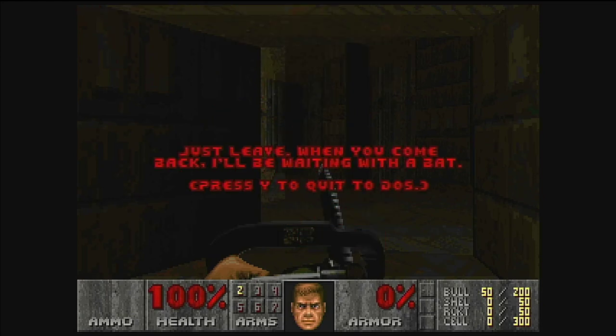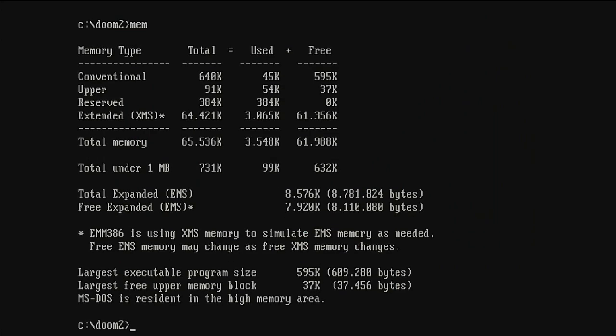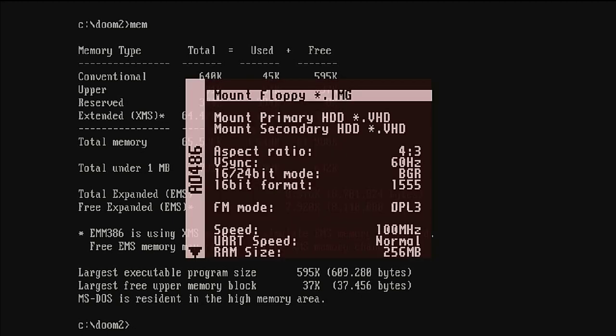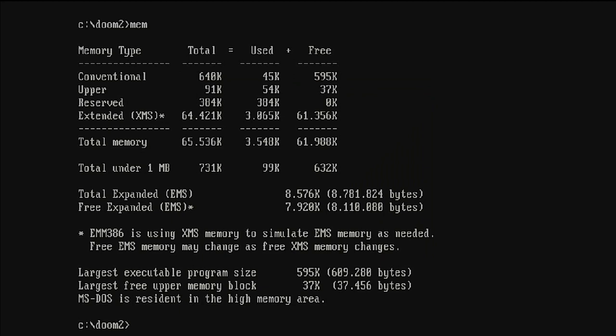Yeah, looks fine. But with this version, we only have 595 conventional memory free. And another thing is, it doesn't actually see more than 64 megabytes of RAM, even though it's set to 256. That's because it's not the Windows 98 DOS that has 32-bit support, and 32-bit makes it support more RAM and bigger disk sizes as well.